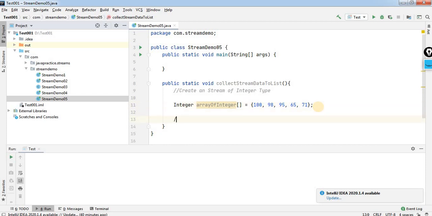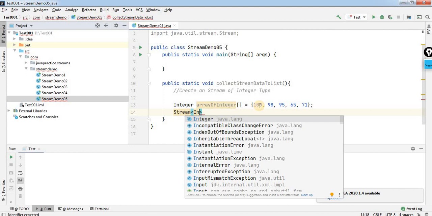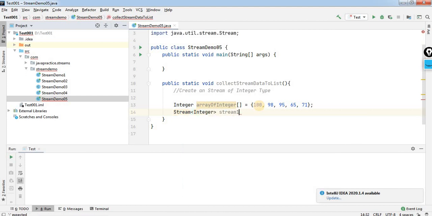After that, I have to create the stream of integer type. So how can we create the stream of integer type? I will take the Stream class, and the type should be Integer because our input data will be integer. Stream1 is equal to Stream.of, and I will use the array of integers over here. Now all the data that was previously available in the array is currently available in this stream1.